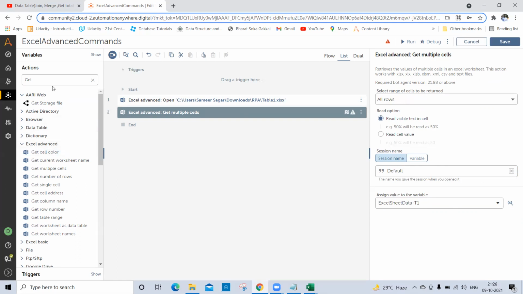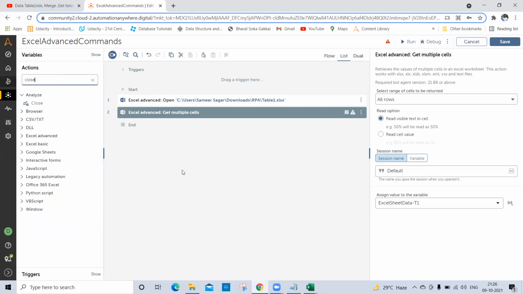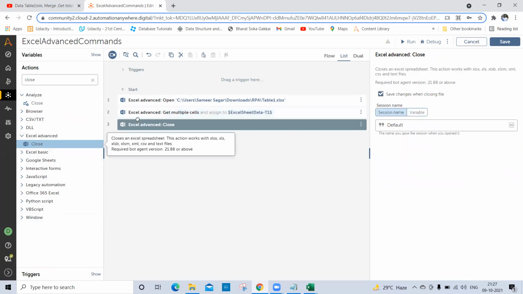So I just want to close this Excel file. How can we close this Excel file? For that, we can use the close command, and I'll put the same session name here also.